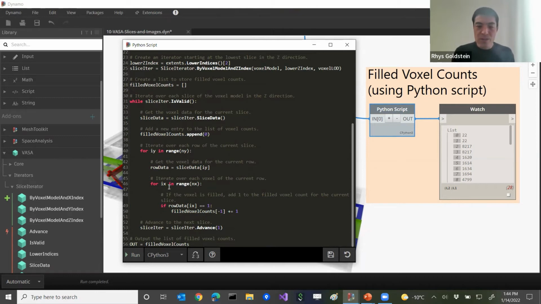You might also want to output the voxel data to a file, and this is a good way to do that. So you could write a Python script that opens up a new file and goes through all the slices and writes the data to the file, and that would be a way to get data from VASA into a file, and then you can bring it into another program and analyze it there. Okay, so I think we'll leave it there for this example.